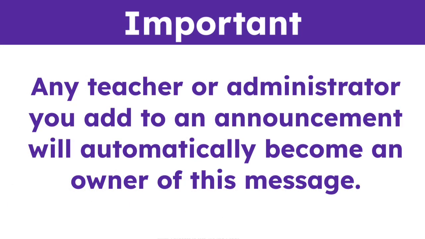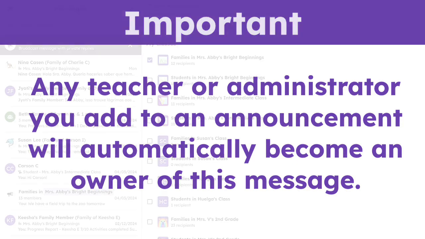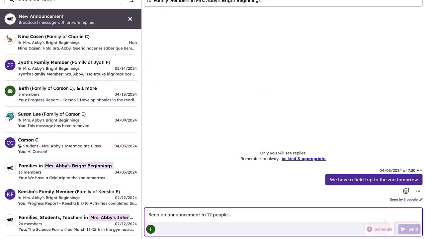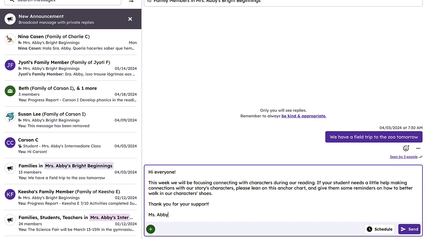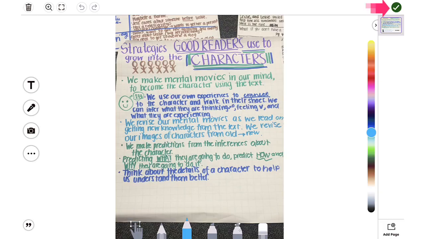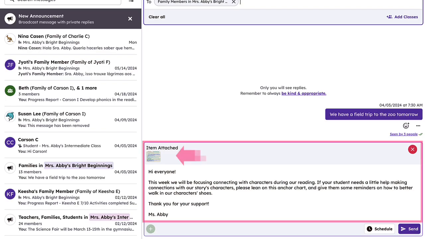Any teacher or administrator you add to an announcement will automatically become an owner of this message and will be able to send messages to and edit the announcement thread. Once you have selected your recipients, tap Next to type your message. If you'd like, tap the green Add Attachment button to add an attachment using any of Seesaw's multimodal tools. Once added, you will see your attachment above your typed message.